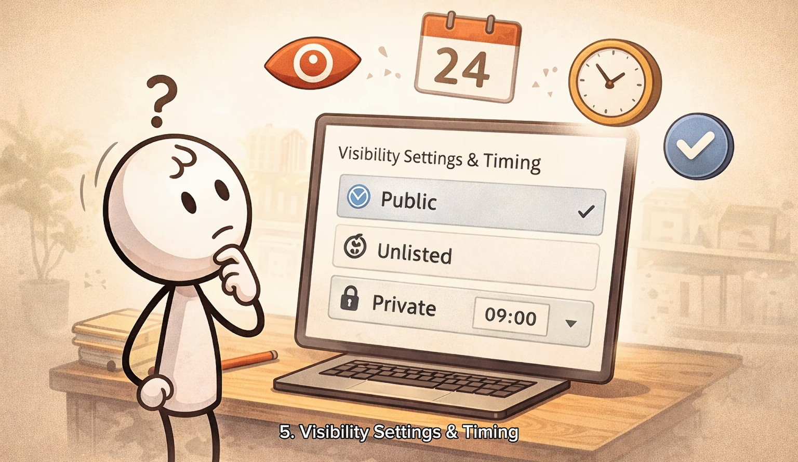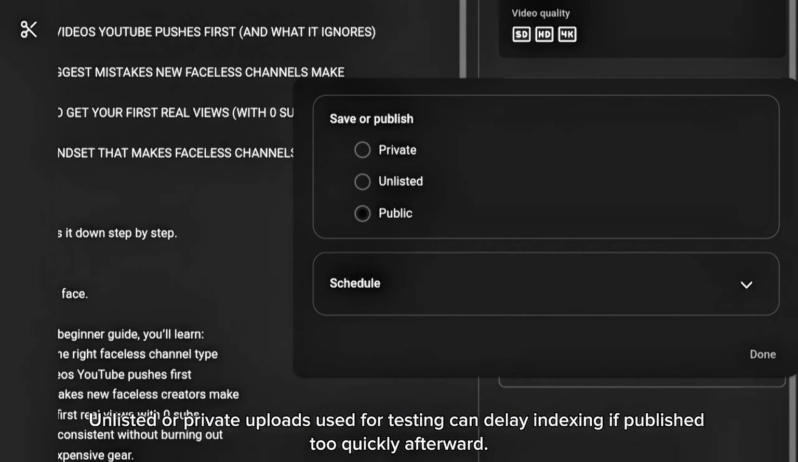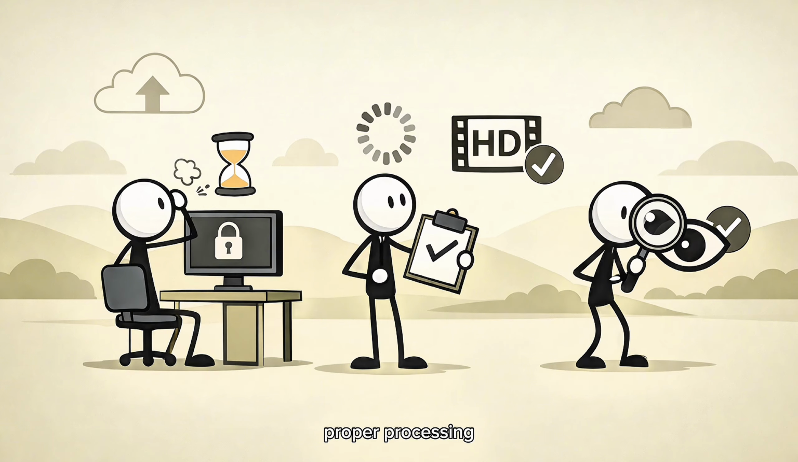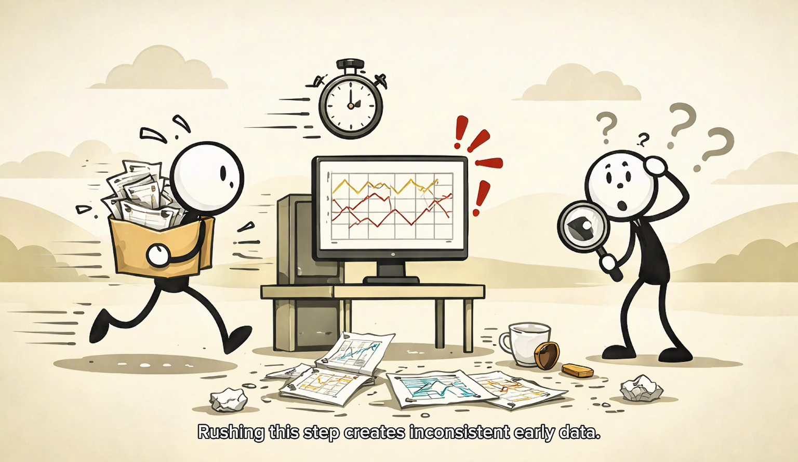5. Visibility settings and timing. Unlisted or private uploads used for testing can delay indexing if published too quickly afterward. Always allow proper processing. Full HD availability. Correct visibility state. Rushing this step creates inconsistent early data.